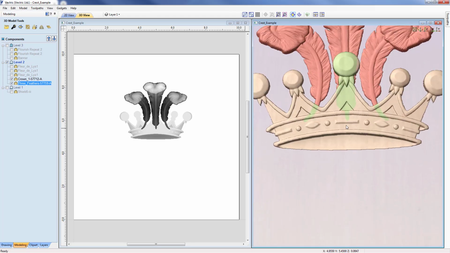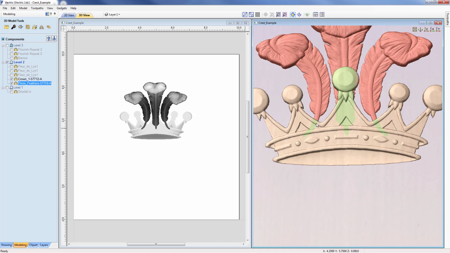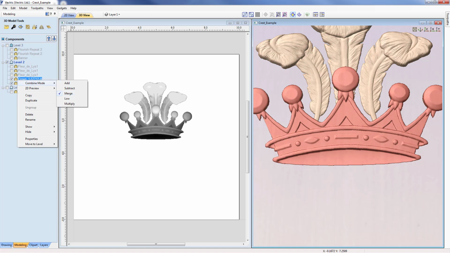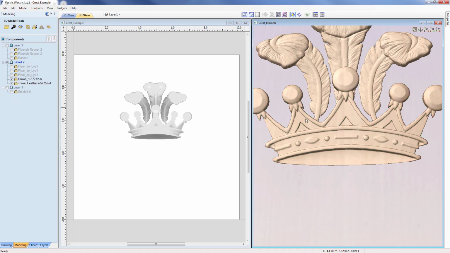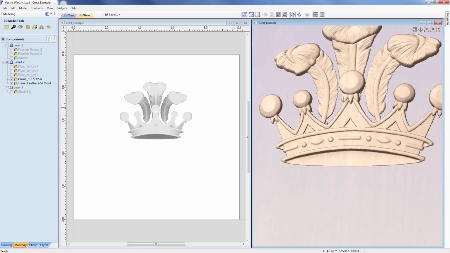So if we zoom in, you can see that we have a green area being displayed, which is part of the feathers that we cannot see. So it's showing a hidden part of the feathers that happens to be behind the crown. Now this is because the crown combine mode has been set to merge. You can see that the combine mode has been set to merge here, and also by the icon as shown. And the net effect is we are taking the highest value combination of those 2 models. So if the crown is higher, then the crown is being shown. If the feather is higher in that position, then the feather is being shown. So that's how these 2 items are being pieced together.